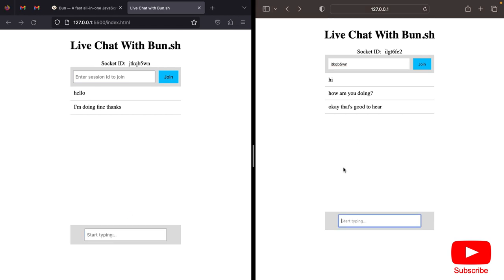Okay, so that is what we are going to be doing in this tutorial. There are some functionalities missing in this chat room, but this is just a tutorial, just to show how to implement Bun.sh to create a live chat room. For example, when I type a message from this user, the message is supposed to show under this place as part of the message that the user has sent, but it's not showing.